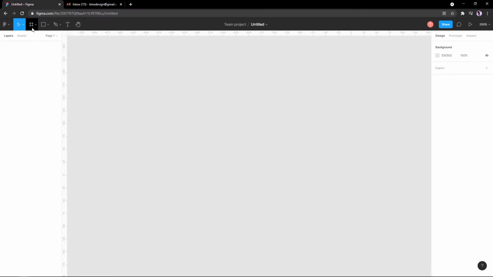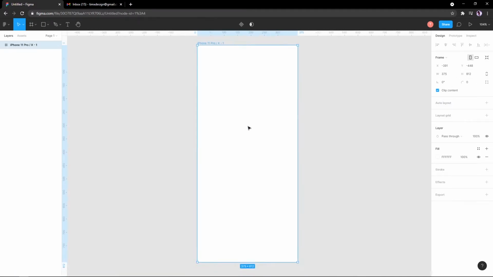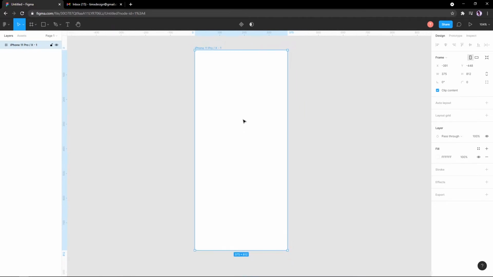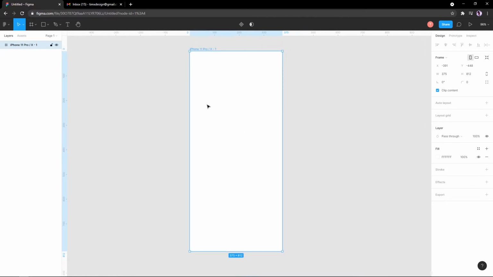Alright, so of course we need a frame. Remember, we need a screen to work on. Frames come in different sizes. If you check this design tab here, there's iPhone 11, iPhone 11 Pro Max, iPhone X, iPhone 11 Pro, iPhone 8. So I'm working with iPhone 11 Pro. This is what we call a frame.